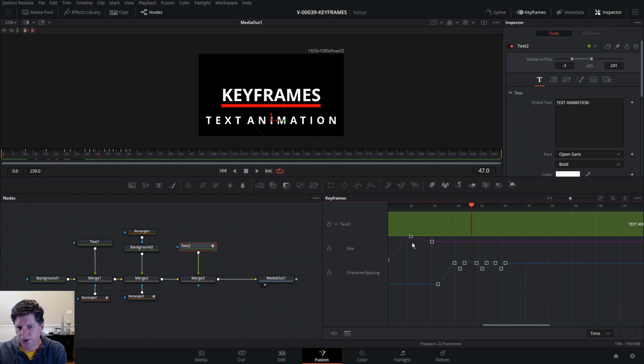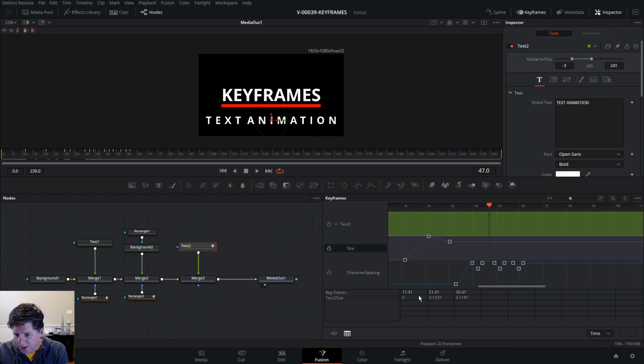Okay, the last thing I'm going to show you here is the spreadsheet. So let's click the size property and then click this little spreadsheet icon. And this is really cool because what it does is it shows you all of the keyframes and what the value is. So you can see right here, it's 11.41, so you can do fractions of frames. The value is going to be 0, then frame around 21, that's the value, and so forth.